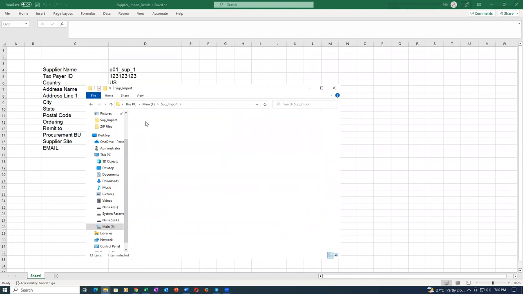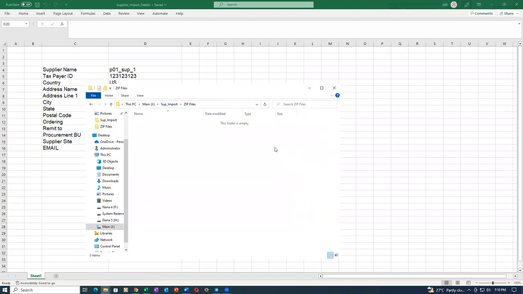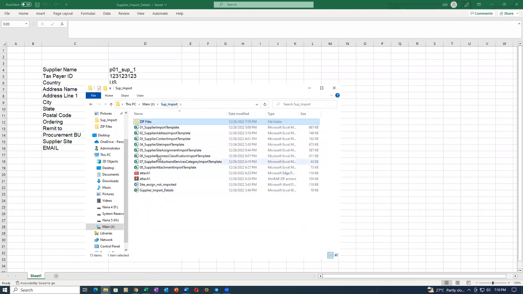Now I will open the zip file and then delete everything. I'm not deleting all the zip files. Here I renumbered it also, the way in which we have to find or upload it and number it. Let us now begin with the supplier T01. Let us go and begin the import of a supplier.